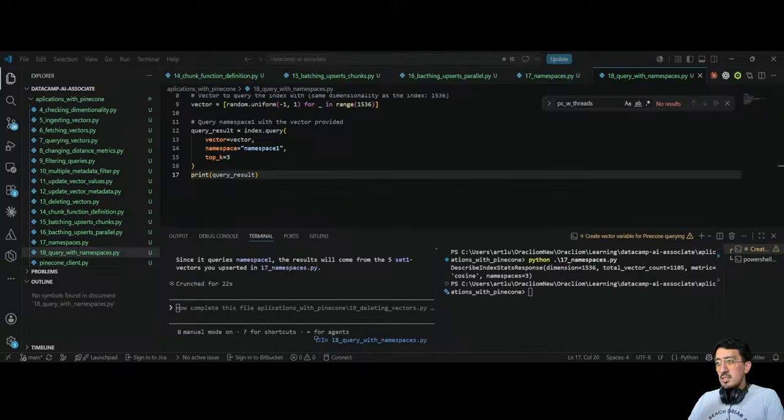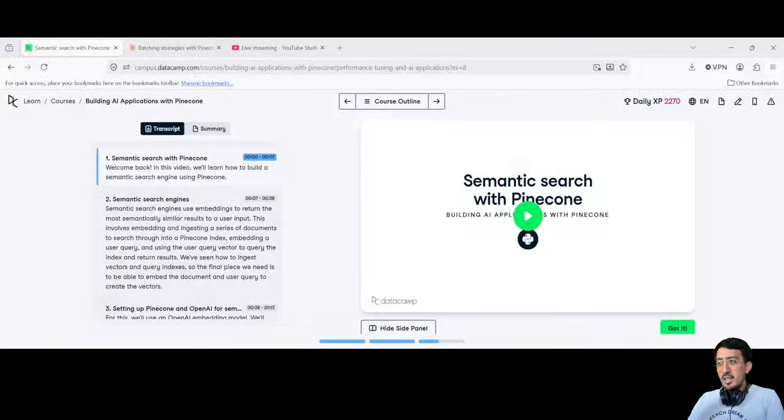Okay, guys, and now we're gonna go with the semantic search with Pinecone, which is a lecture. So now we're gonna come back to our Firefox with DataCamp. Now we're gonna see this and we're gonna listen.